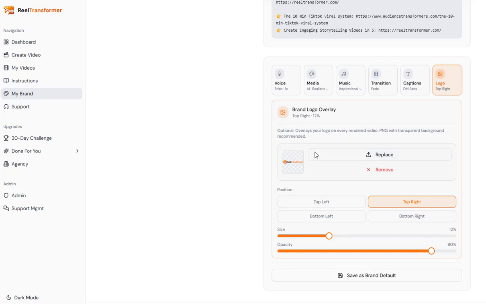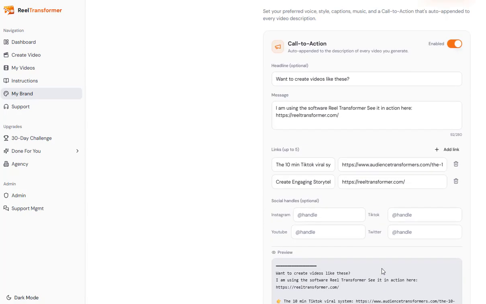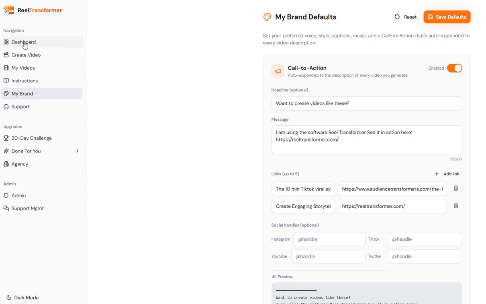You can upload your logo right in here. I have my Real Transformer logo right in here. You can click on Save Brand Default if you wanted to. You don't have to have a logo. You can. The point is to get the stories to blow up as much as possible, right? Once you're done with this, you are ready to create the video.